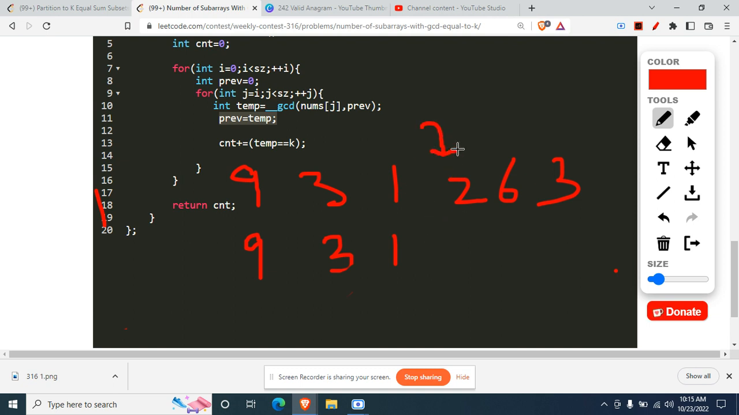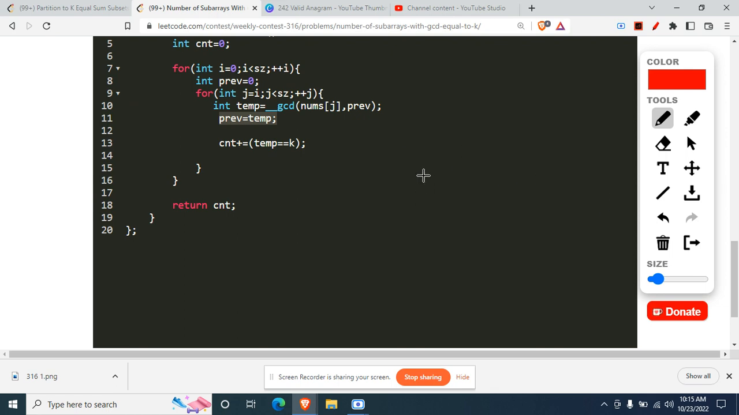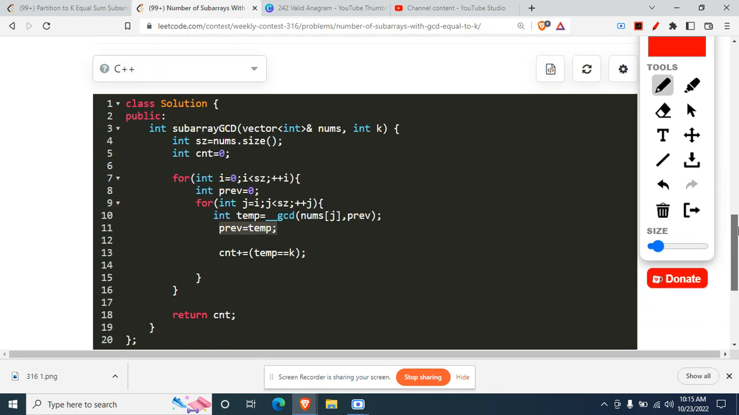Now when I try to move further, the GCD of 1 with any other element will always be 1 only, right? So there's no point in going further. So I'll not be going till this much. I hope you have understood this part. Why have I actually taken a previous value? It is just to store the previous GCDs, right? So if I have the previous GCD, I'll take into account for every number what the previous GCD was. I'll do a GCD again with this number.